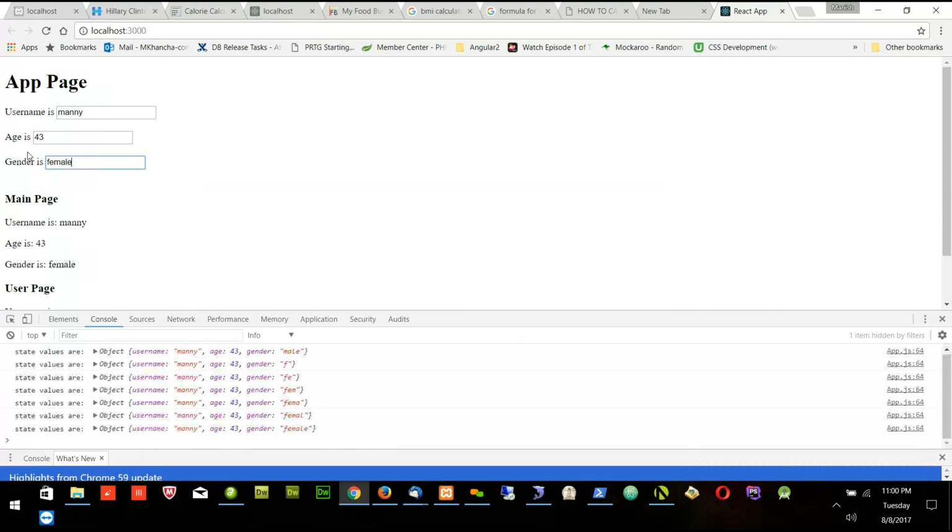And if I refresh now, I can change it to female, then the gender is changed to female. The other two are the same. If I change age, age is changed, the other two are the same. If I change username, the other two are the same, only username is updated. But the last saved state of age and gender is still showing, right? Yes, the last one.